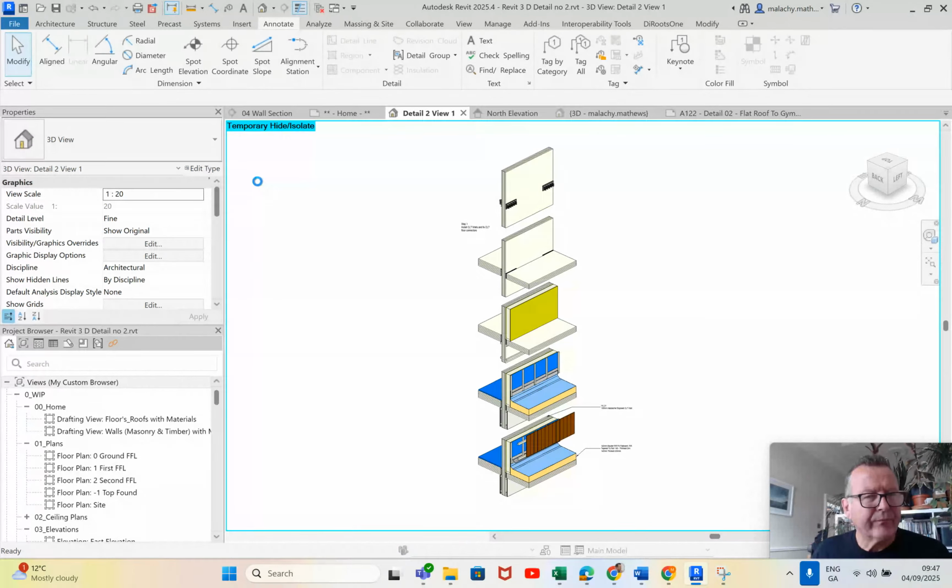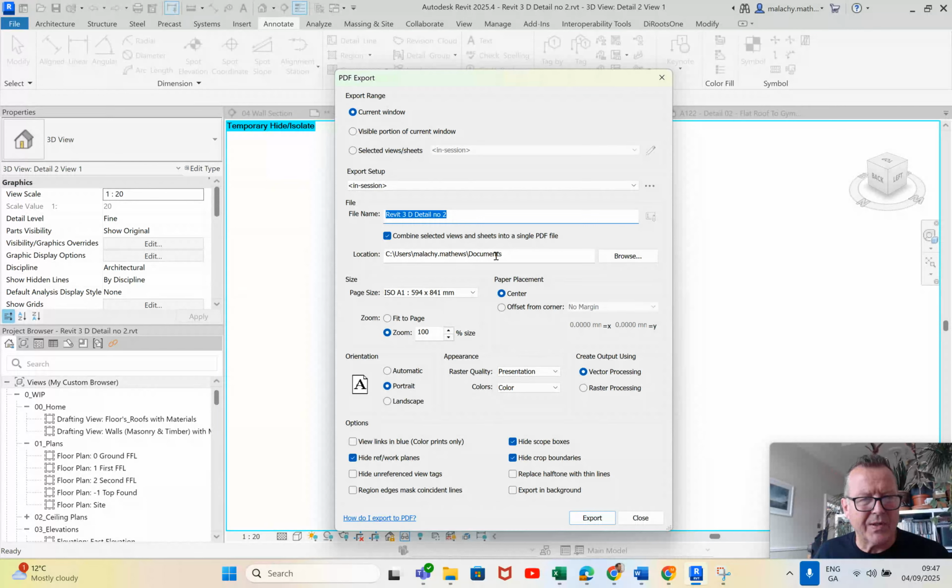Okay, just want to cancel that. File, Print, PDF. Now, so Revit detail number 2, look where it's going. It's going into Documents. I'm going to pick an A1 paper size. I'm going to zoom to 100. I'm going to turn it to portrait.